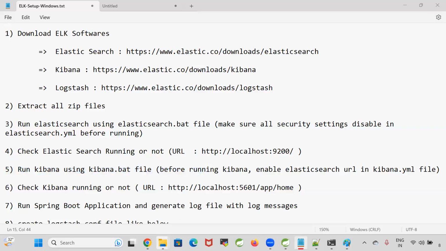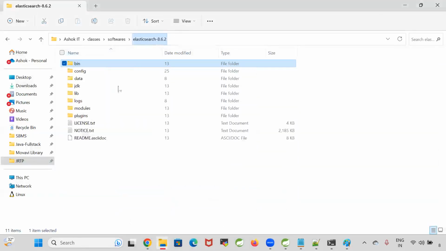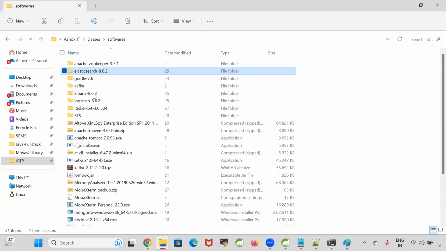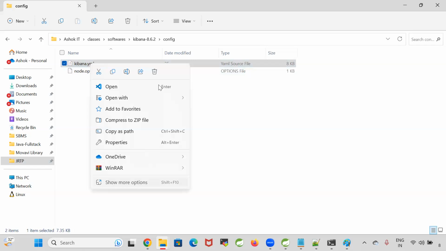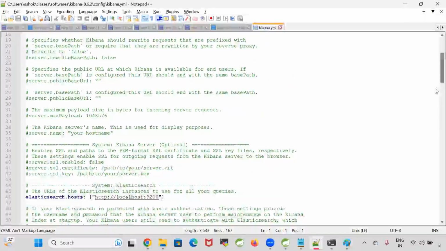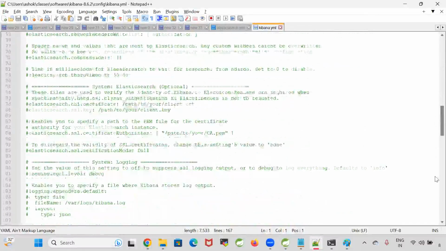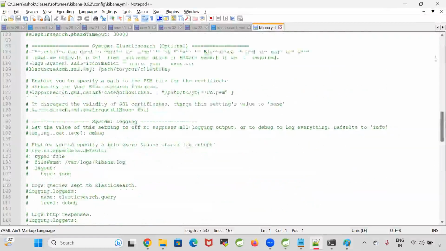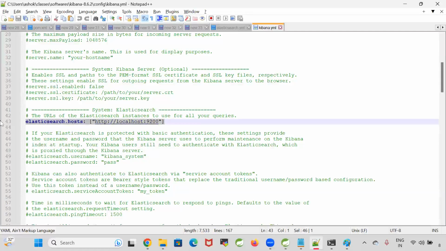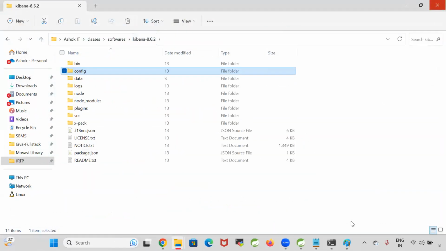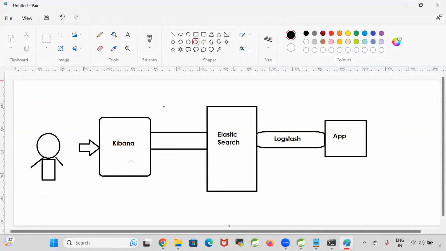Kibana should connect with Elasticsearch. Okay. Let me go to the Kibana downloaded folder. Kibana is available. Kibana config. Kibana.yml is available. You can verify in the Kibana.yml that it will connect with the Elasticsearch server. You see, elasticsearch hosts, localhost colon 9200. So in the Kibana YML file, there is a URL of Elasticsearch. That means Kibana will connect with Elasticsearch. Why? Kibana is just a UI application. Kibana should get the logs from Elasticsearch.